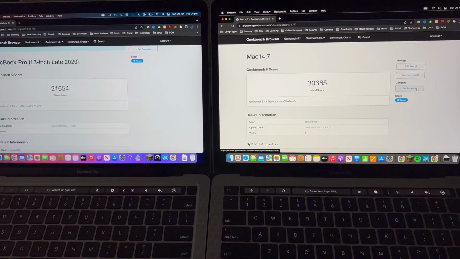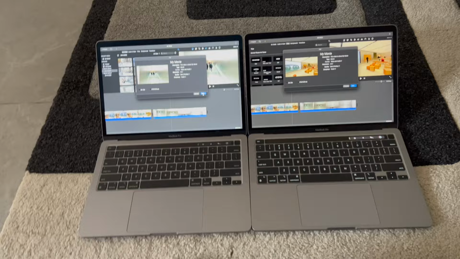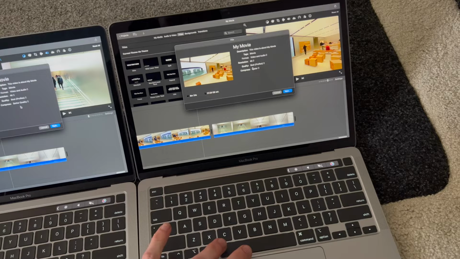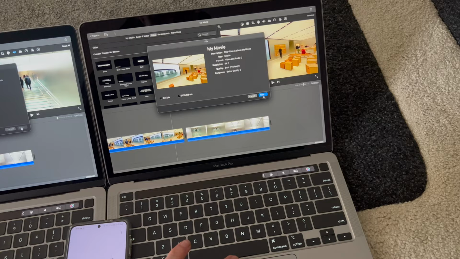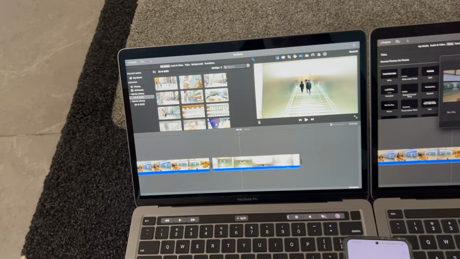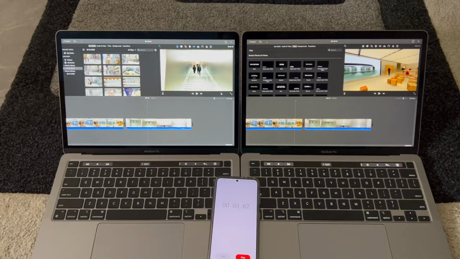Next up, we have the same video file and we're going to export them both in ProRes in better quality. So we will do that now and we're going to start a stopwatch. Close enough, and then we start the stopwatch. And let's see which one is quicker.